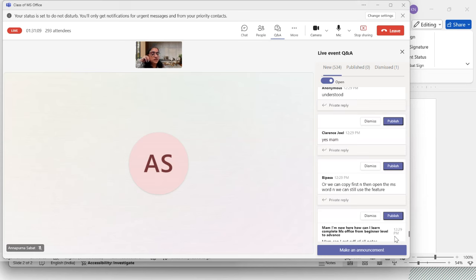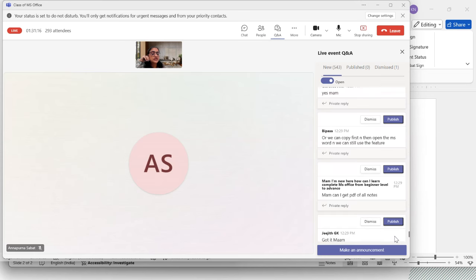Bipasa, what is your question? We can copy first and then open MS Word, yes. I think you are talking about the clipboard. Clipboard is a very important feature. Just copy, copy, copy, use copy multiple times. You can copy up to 24 items, no matter how many contents there are. Only the count of how many times you press Control C matters. Suppose you selected 5 pages and pressed Control C, it counts as one item. Bipasa, I'm sure you are getting it.